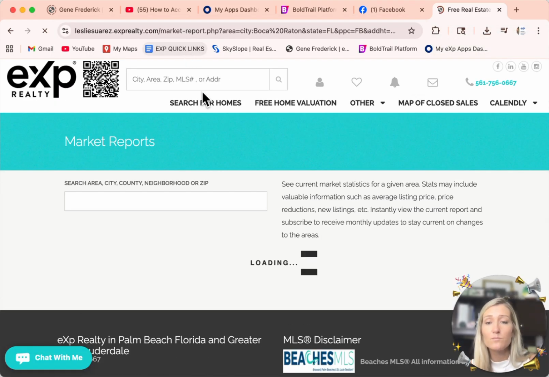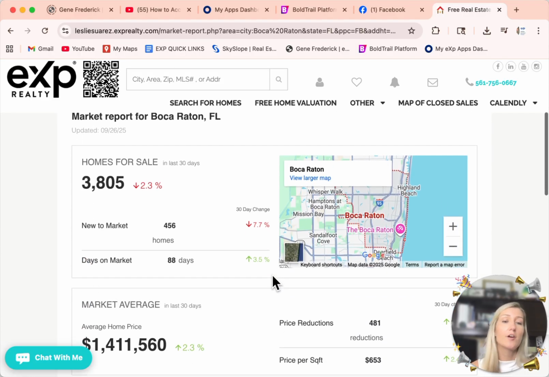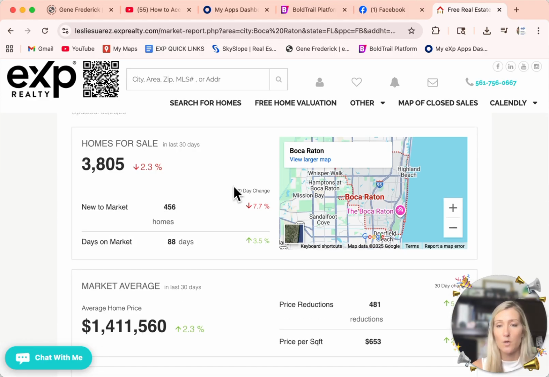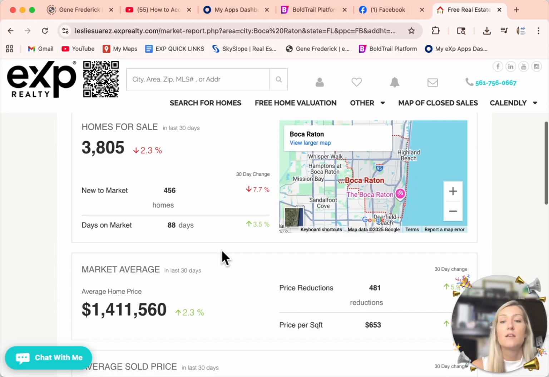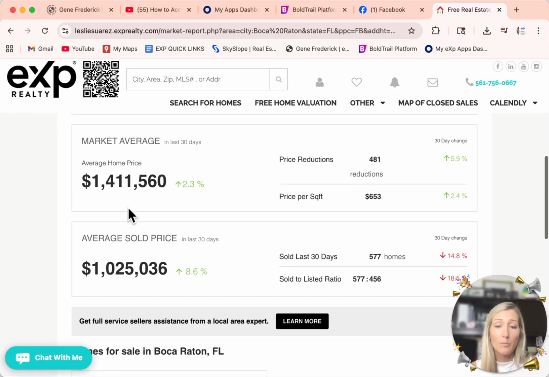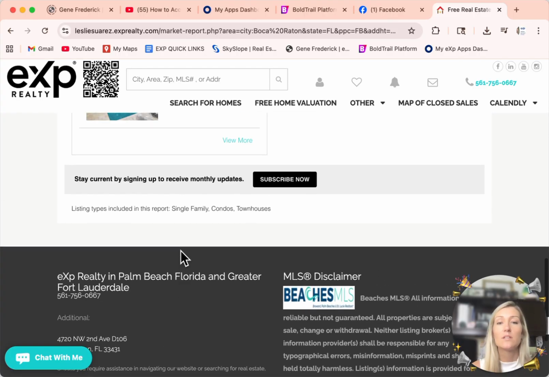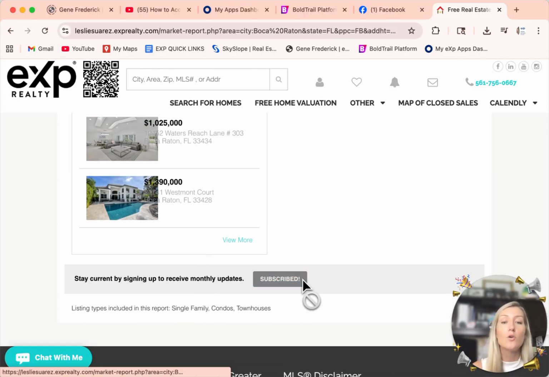So if you were to post this one to social media, just to show you what the link looks like first, when you come in here, it'll give you a market report for whichever area you set it for. So this one says homes in Boca Raton. And it's going to tell you that there are 3,805 homes for sale, that there are a few less new to the market than there were last month, that the average days on the market is 88 days, that the average market price is this much, the average sold price is this much. They can look at some of the sold listings as well as subscribe to their own market report so that way they get more information.